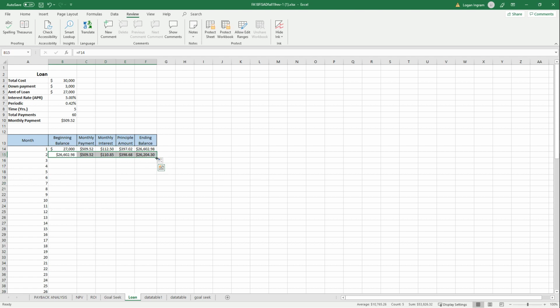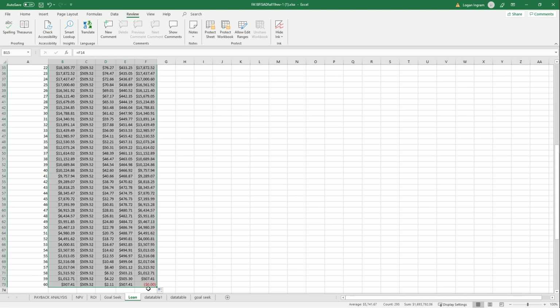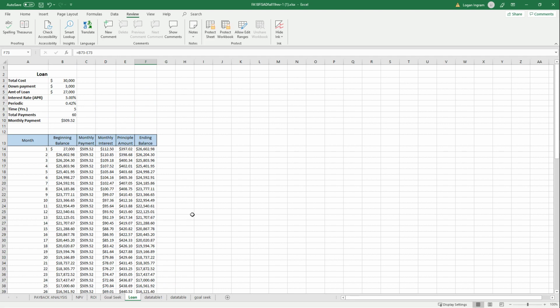Now that we have this set up, we can bring it all the way down to row 60. And it zeroes out at the bottom. Make sure that when you do this, this bottom right value is 0, because that is the way that you can tell that you've done it correctly.